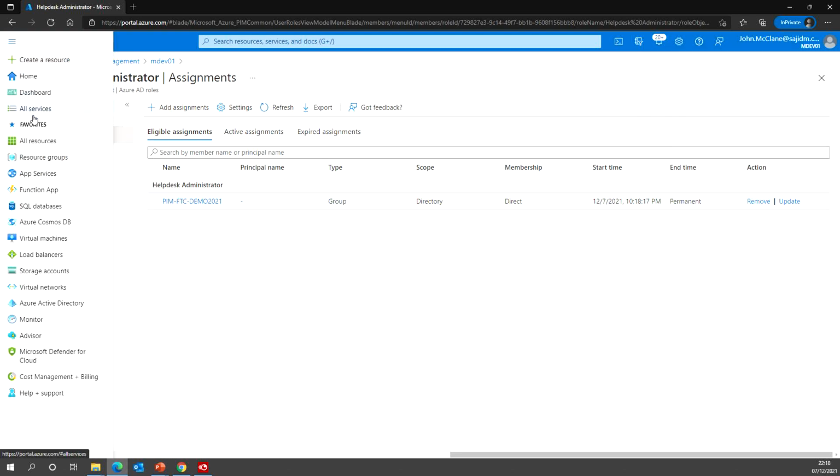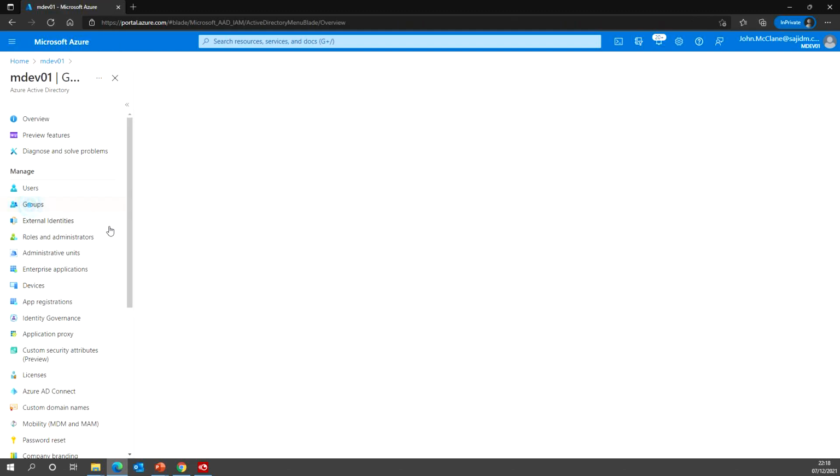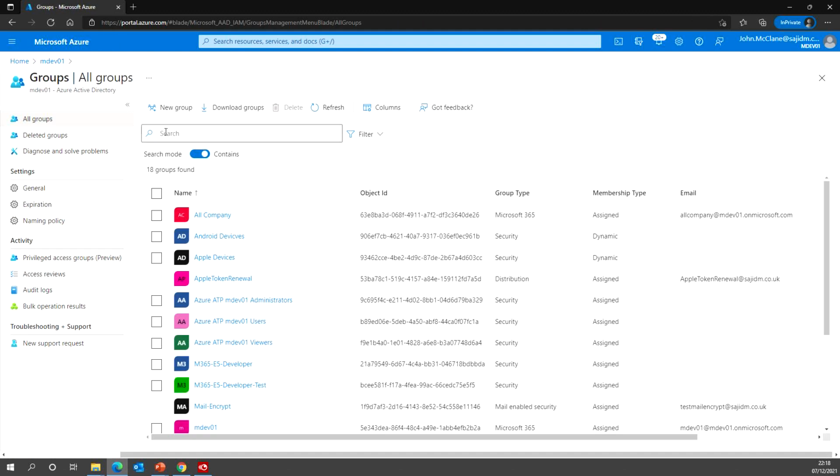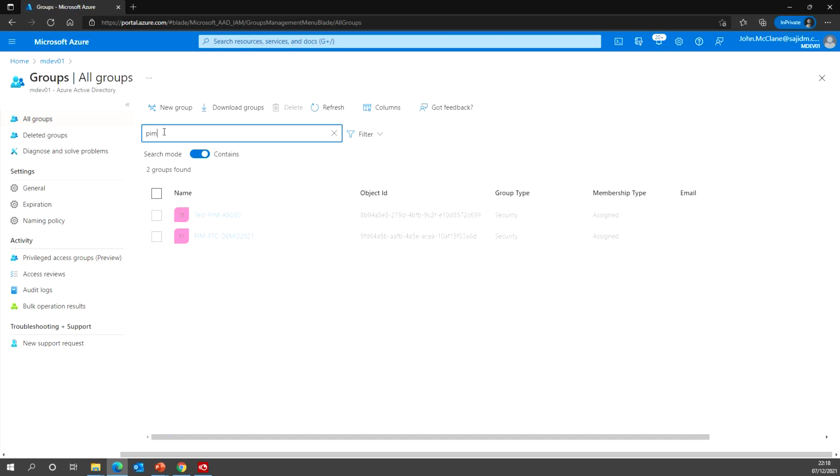So if we navigate to Azure AD and we look at groups, there are a couple of things that you need to bear in mind when it comes to PIM and groups. Groups that are going to be used for role assignment need to be native Azure AD groups. They can't be groups that have been replicated to Azure AD. So if you're using a hybrid environment and you have AAD Connect and it's replicating groups from your on-premises environment to Azure AD, those groups cannot be used.